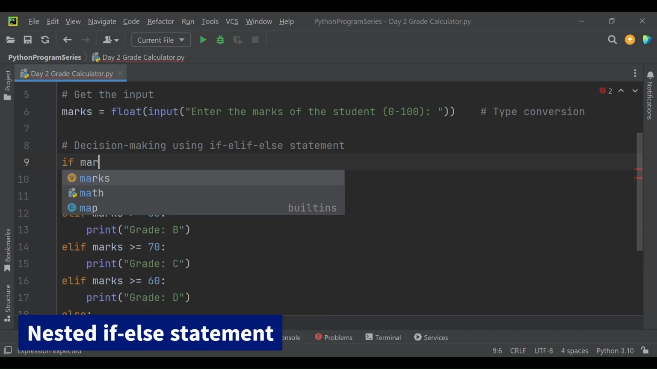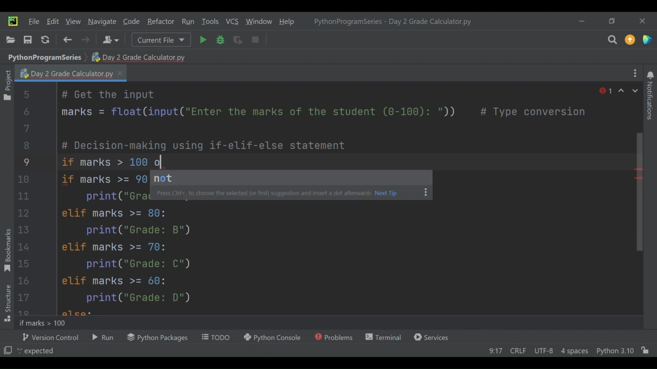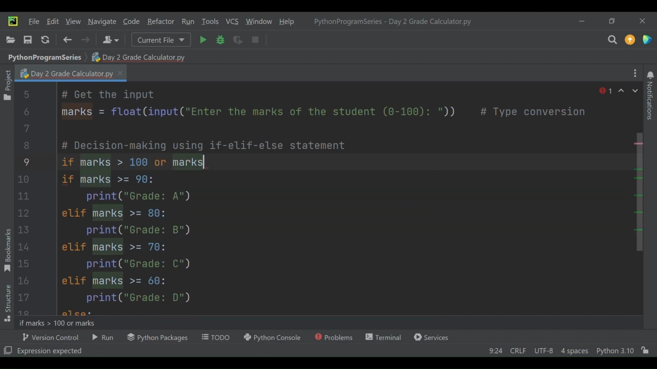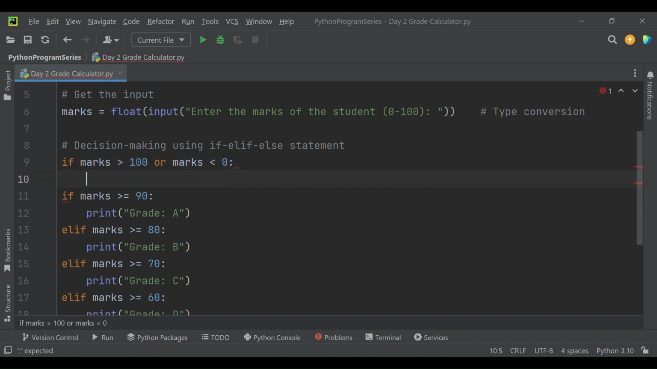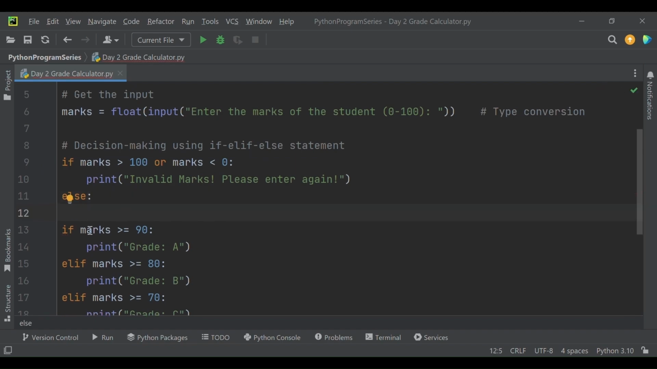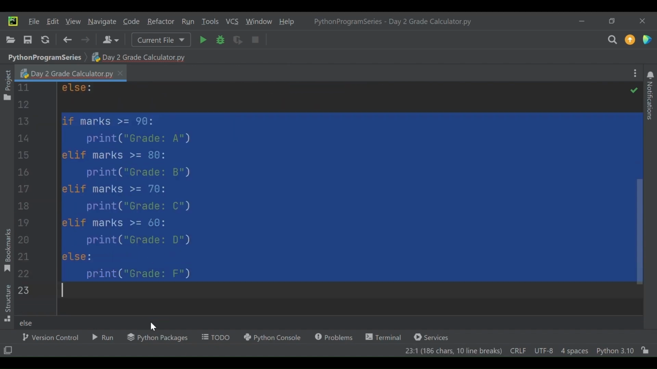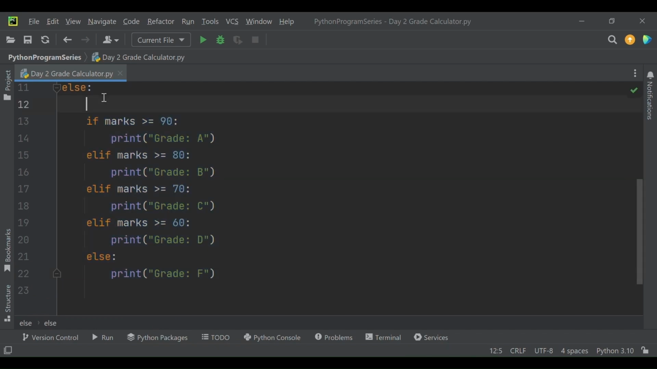So we are saying if marks are greater than 100 or marks are less than 0, in both the cases we will print invalid marks. Please try again or please enter again. Otherwise, we will continue with the rest of the logic. And here we have to make sure that the indentation is properly added to our code. Otherwise, it will result in an error.